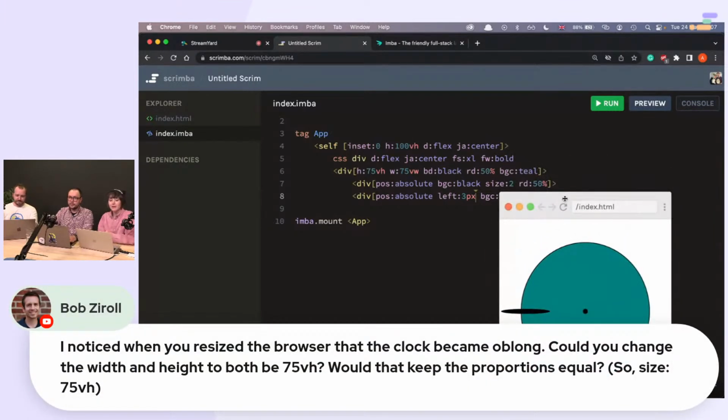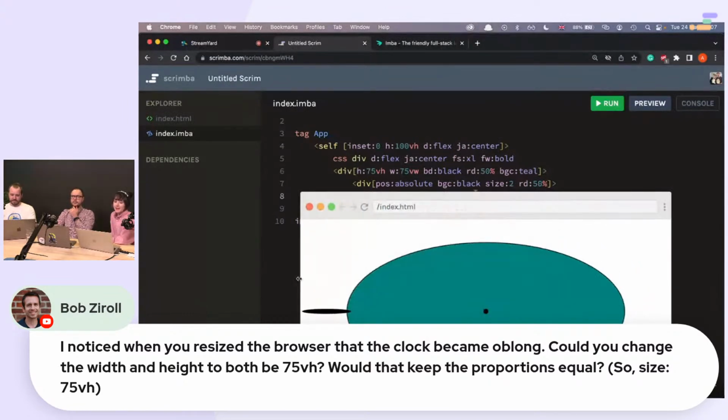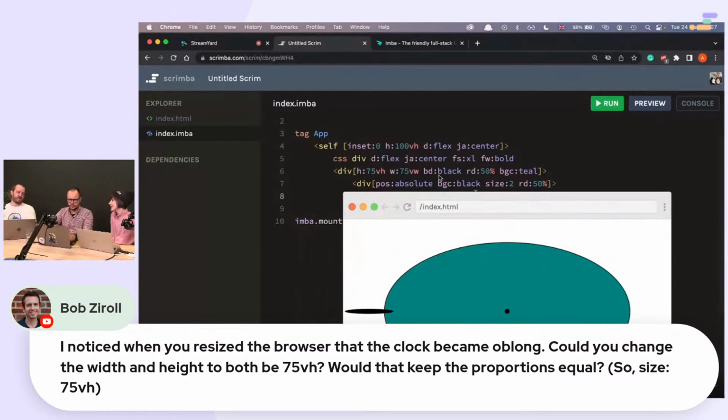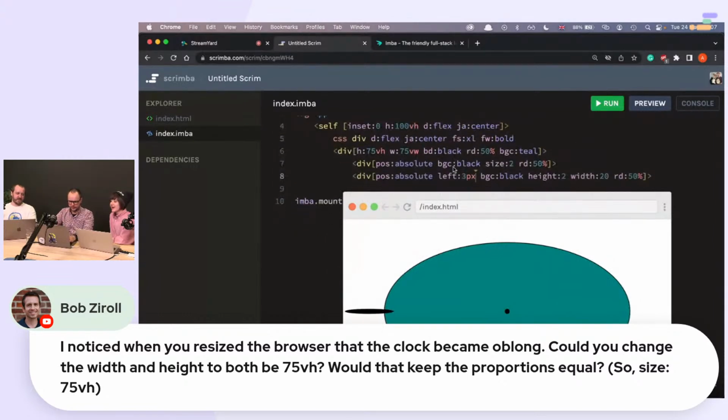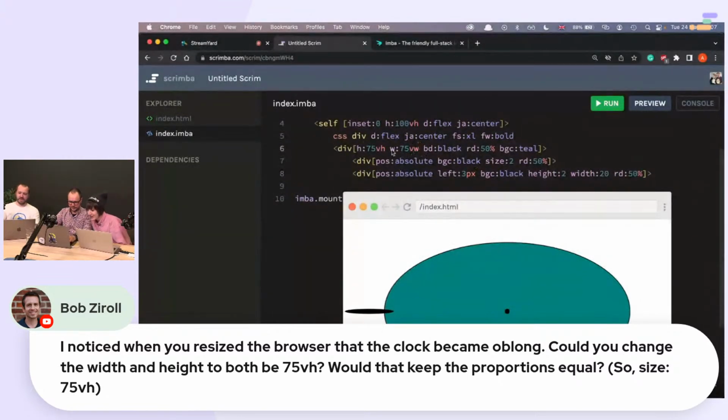Debjit Bob Zerol says, I noticed when you resized the browser that the clock became oblong. Could you change the width and height to both be 75 VH? Which is what we had, Michael. That was my double bad right there.